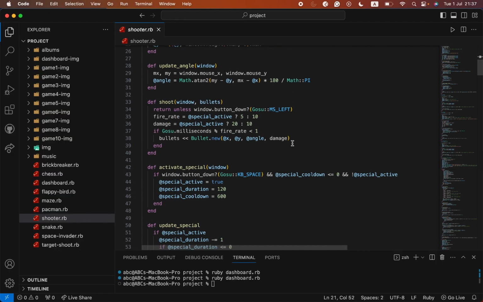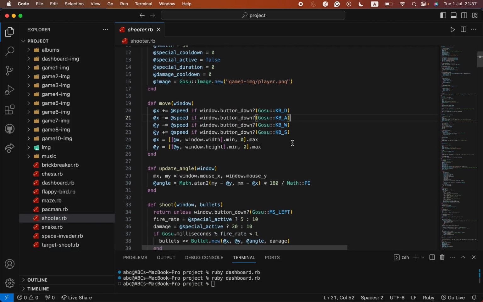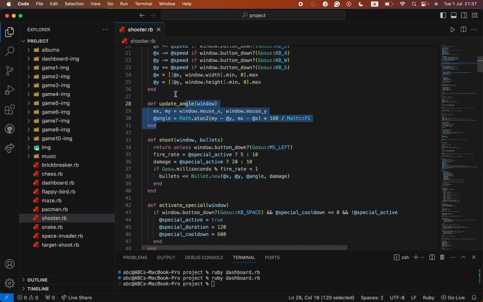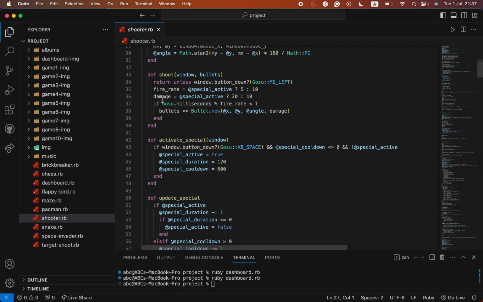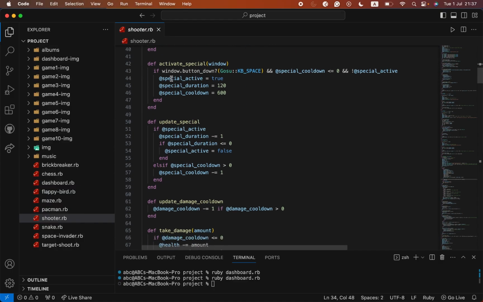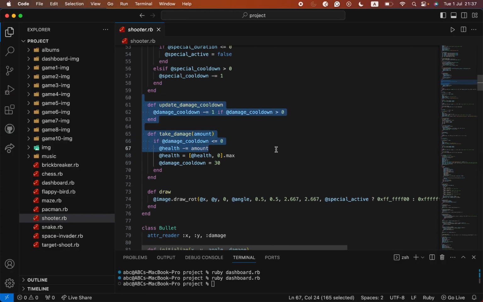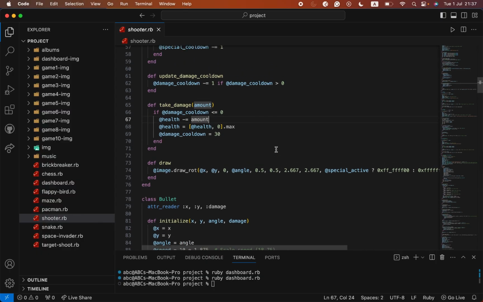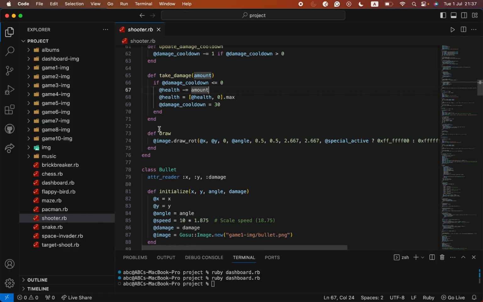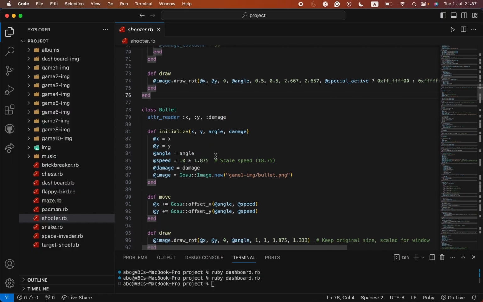The direction of the player is changed based on the direction of the mouse, and a bullet is created when we click the left mouse button, and it changes the attributes when we activate the special abilities. It creates a small amount of immortal time when the player takes damage, and this one is just drawing the player.